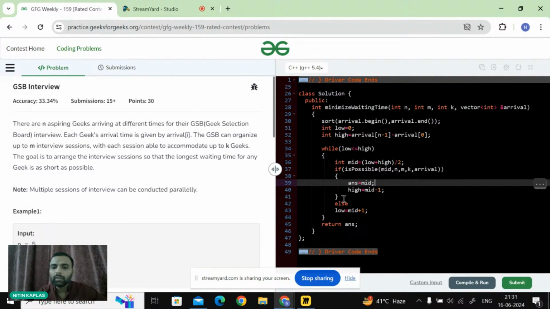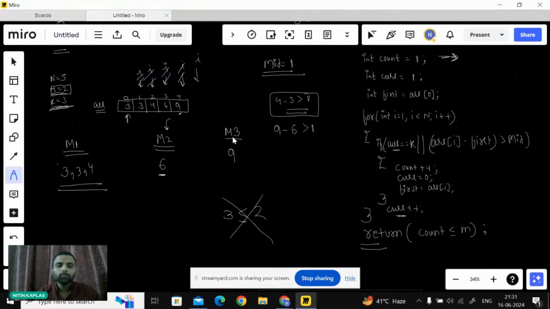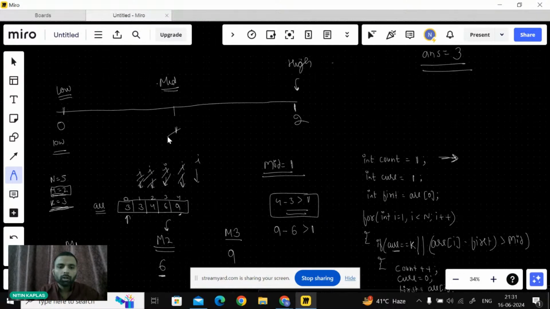It does not satisfy the if case, right? It goes into the else case. When it goes into the else case, what we do is low equals mid plus 1, right? I'm not getting my answer here, so it's not possible here. So now my low will go to mid plus 1. Mid plus 1 means here.